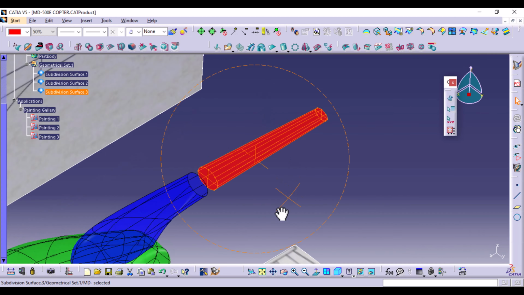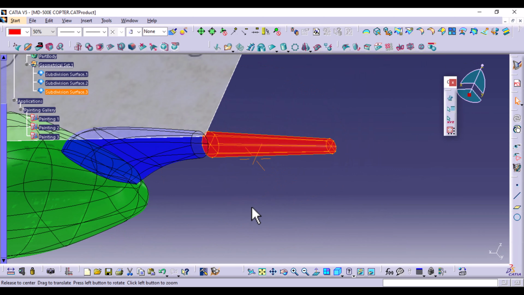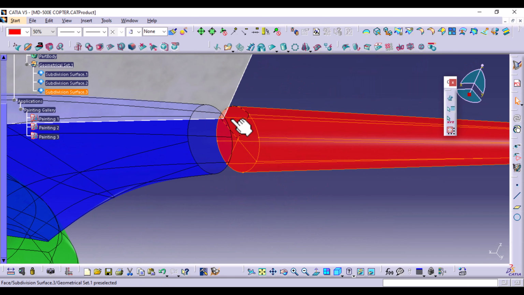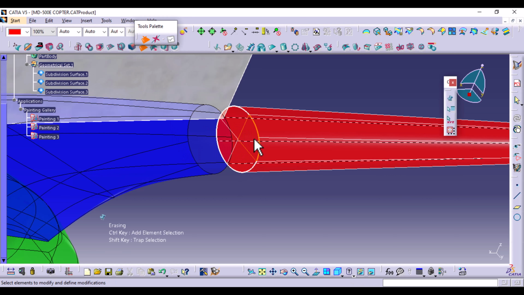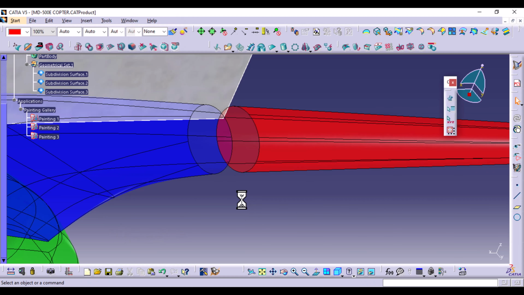So now we need to join the two. And once again, we're going to have to erase these faces. So click on erase. Make sure it's highlighted. Press down on Control. Make sure it's highlighted. And then apply and exit.